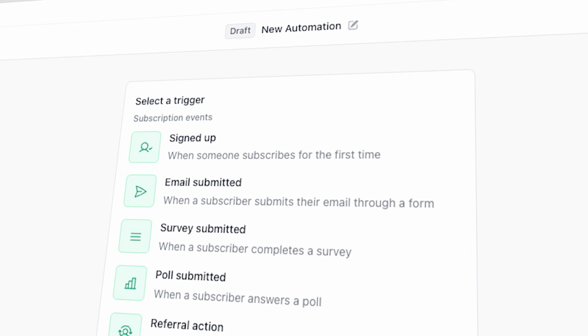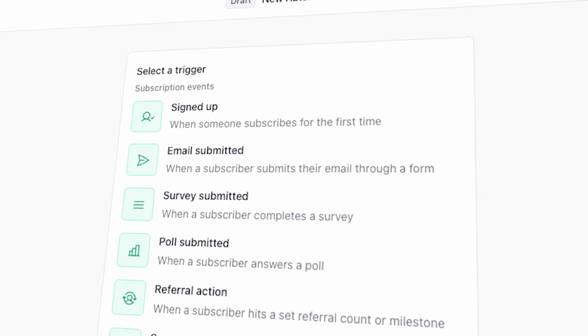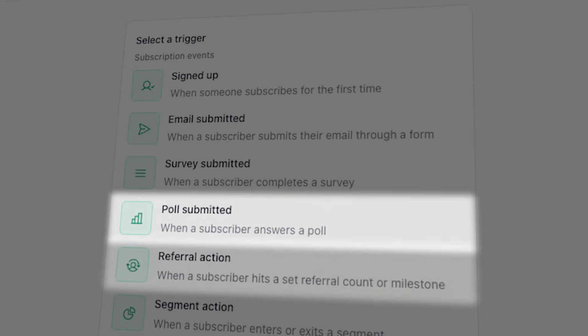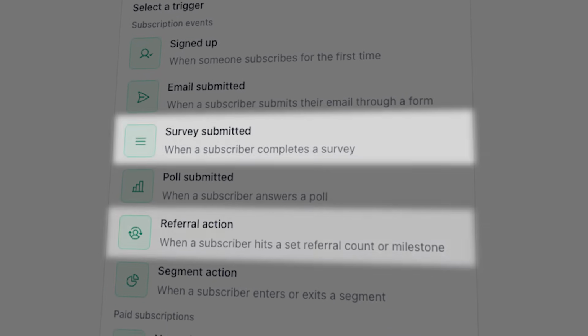And the automations work seamlessly with all of beehiiv's other features, meaning you can even trigger automations when a subscriber answers a poll question, reaches a specific referral count, submits a survey, or even when they enter or exit a segment. Let's get straight into it.